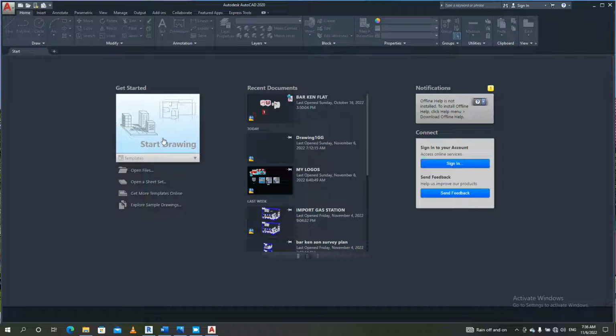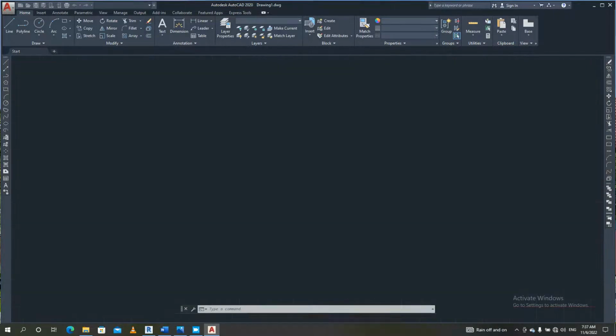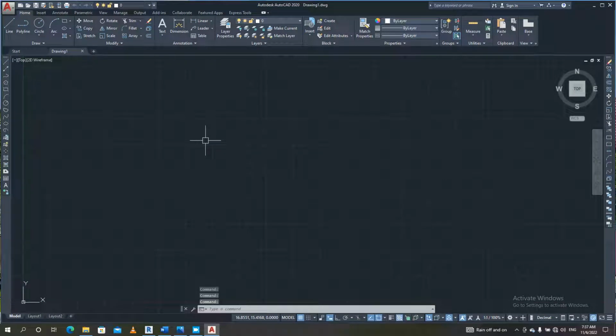So you look at this part of the interface where you see start drawing. Click on this icon for us to open the actual interface. Click on it and wait for it to open. Now this is the actual interface that we are using for our drawing.